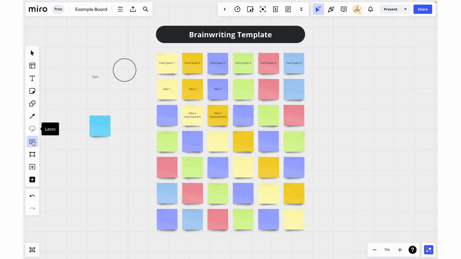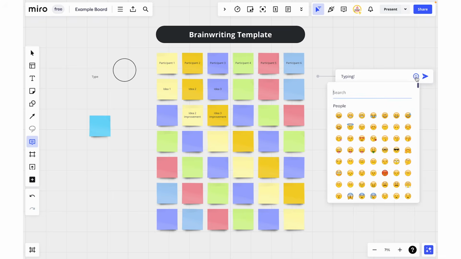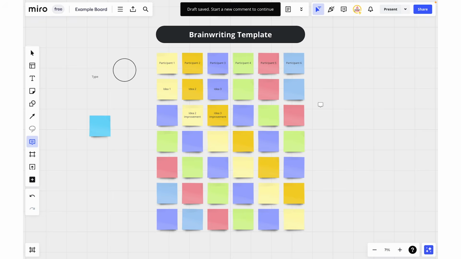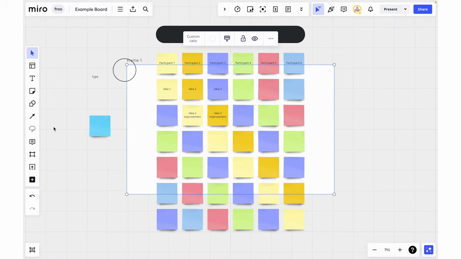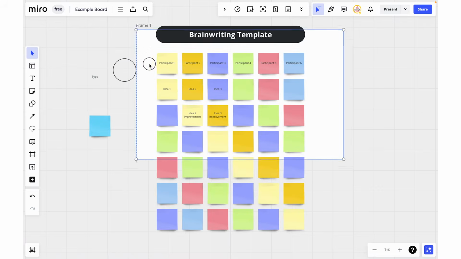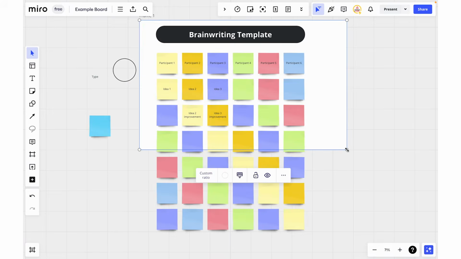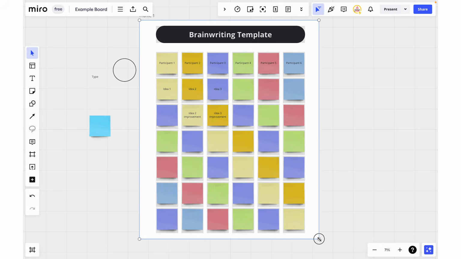Underneath of that is the comment button. And again, this is pretty standard, but this will allow you to add comments to different areas of the board just by clicking and then typing. And of course, you can mention people, and then there also are emojis there as well. Underneath of that is the frame button. Now, what I love about Miro is that you are able to create different sized frames. So for example, custom, you can then just move it around on your board and place it around certain areas by resizing it.